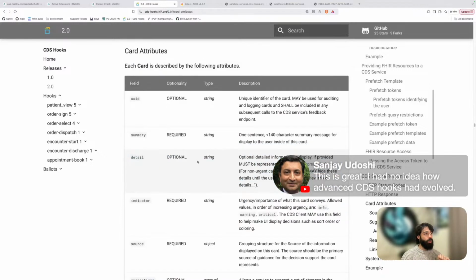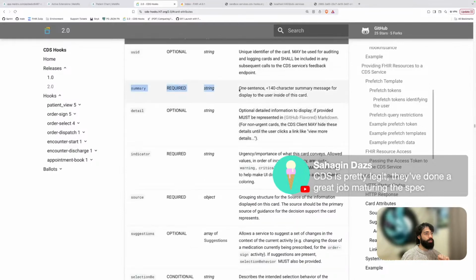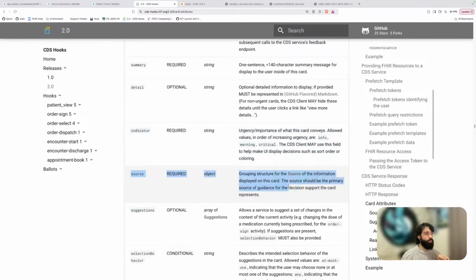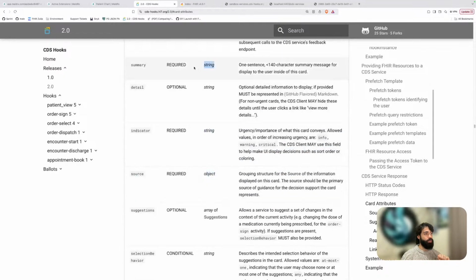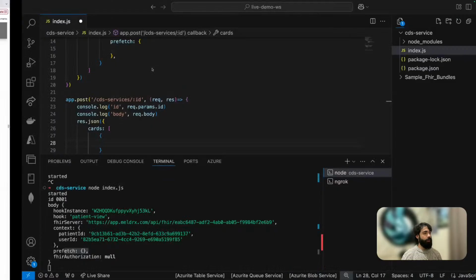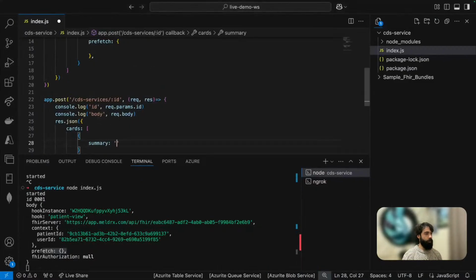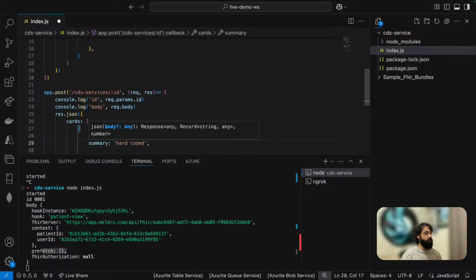What should a card look like? A card should have a summary, which is required, an indicator, and a source. And source is an object. The other two are strings. So let's just quickly get the summary in. Let's say this is hard coded.